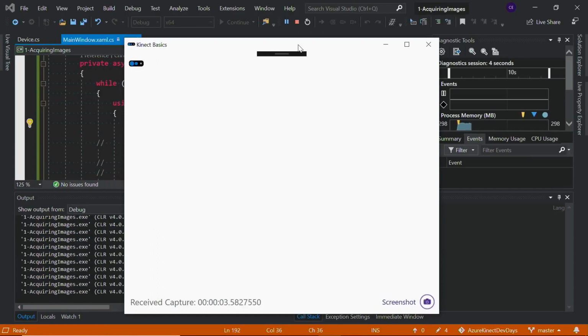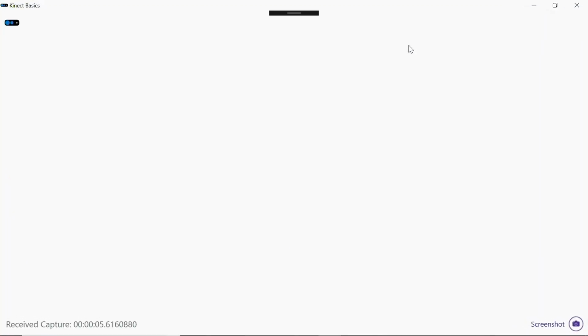All right, so we're still not displaying anything. It's not very pretty, but it's a little more exciting than it was before. We have the white light, like before, and you can also see that we have a counter counting up, right? So this is our timestamps coming in off the depth camera.